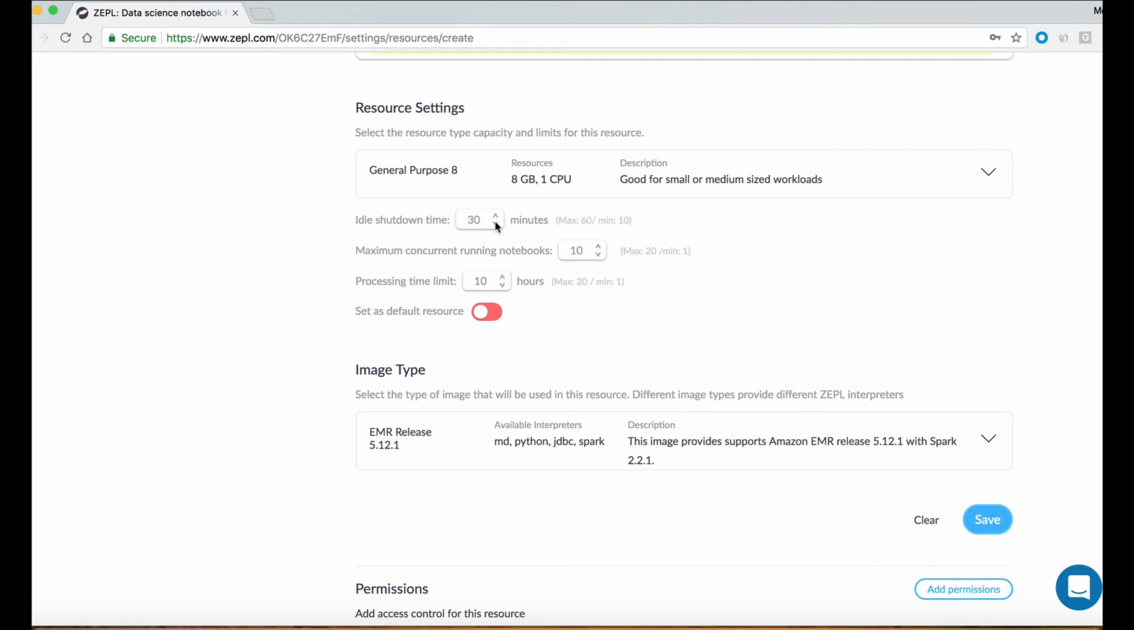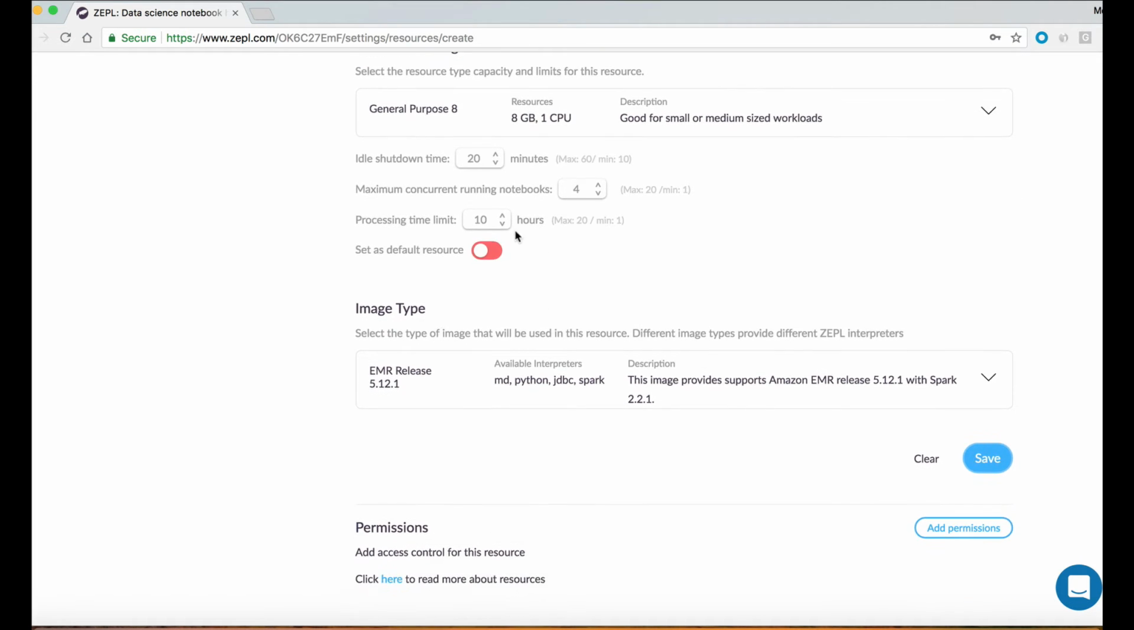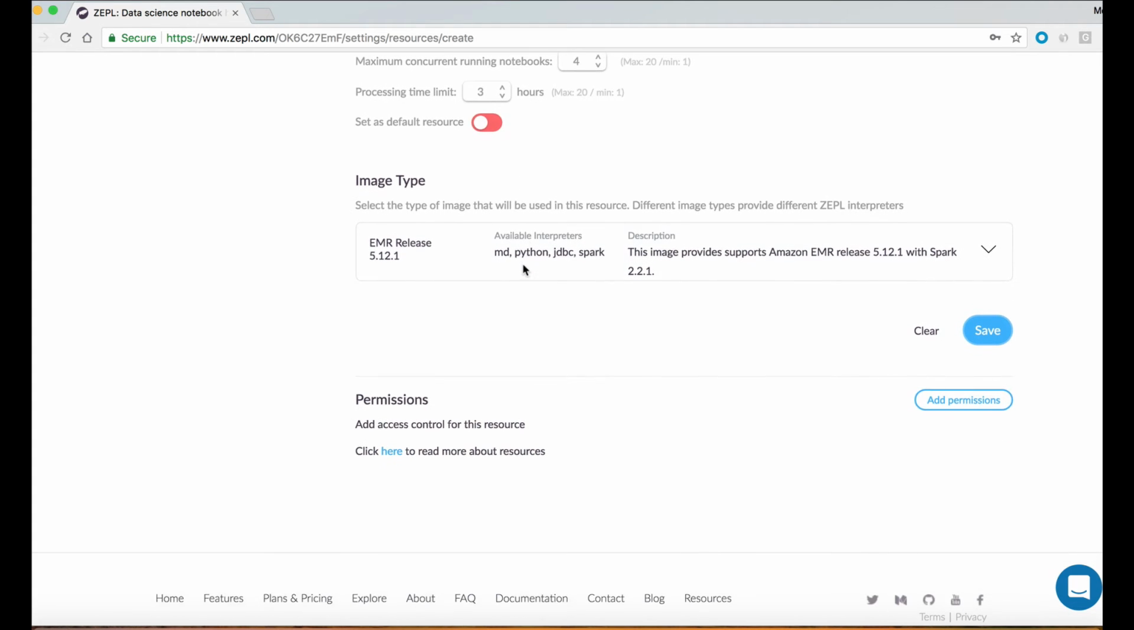Because we're running backprop in my notebook, I'm going to select a bigger container which consists of 8 gigs of memory. Also, I'm going to decrease the idle shutdown time to 20 minutes rather than 30 minutes. For maximum concurrent running notebooks, I'm going to make it 4, and also I'm going to limit the processing time limit to 3 hours. From here, I can select the version of Elastic MapReduce that I want to use.